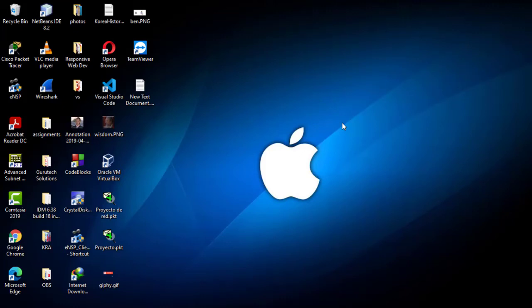In today's demonstration, I'm going to show you how to install Windows 10 in your laptop computer or desktop computer.